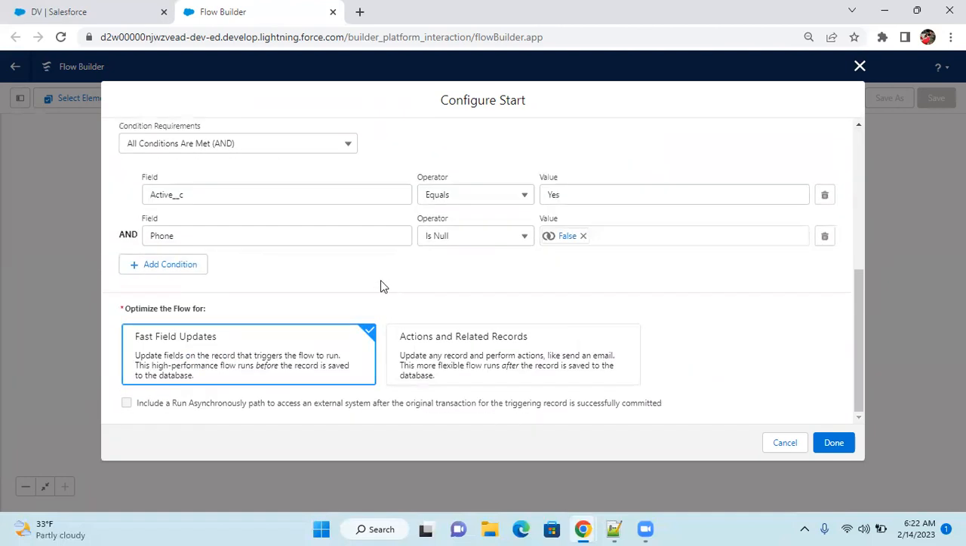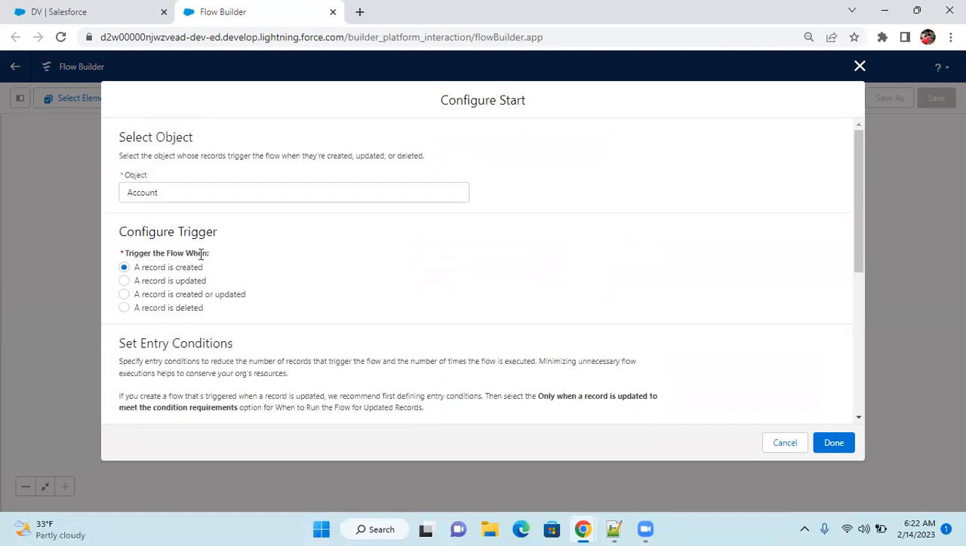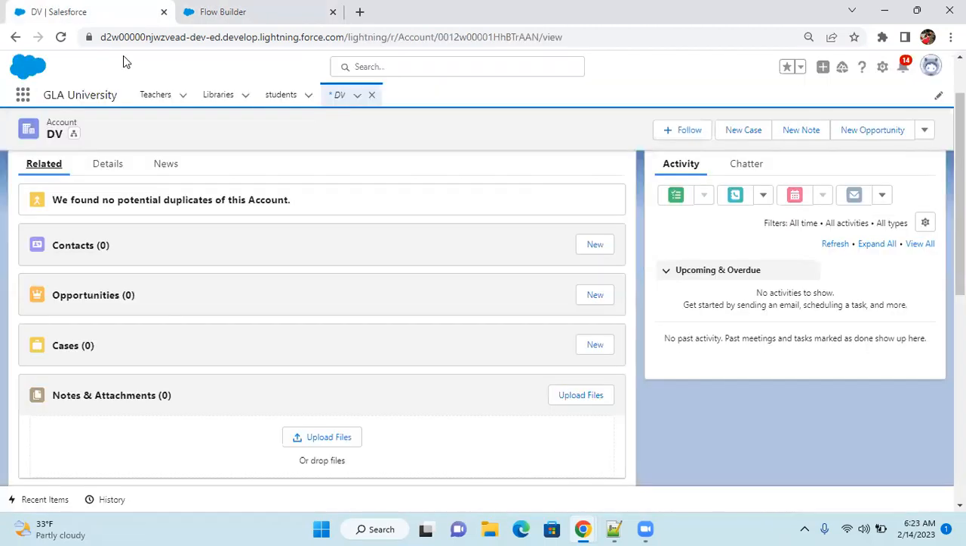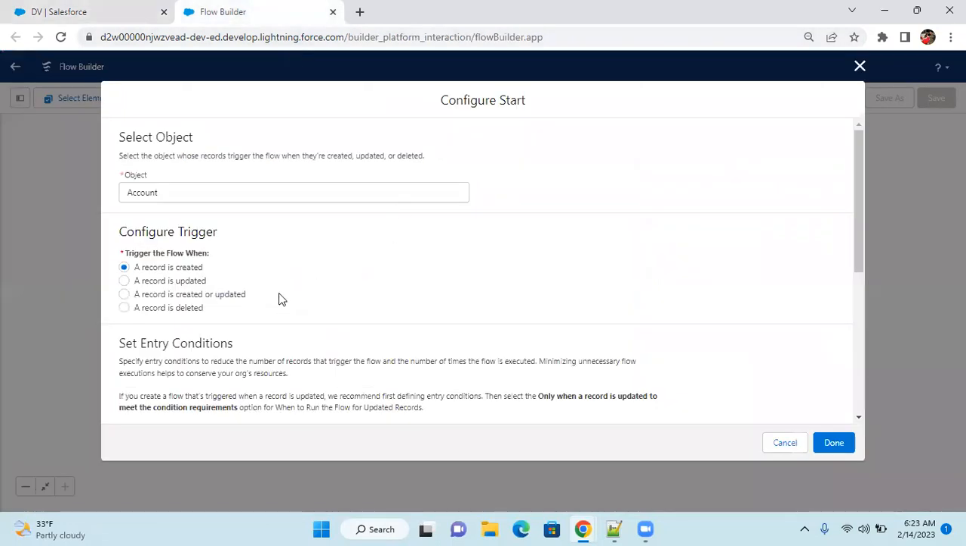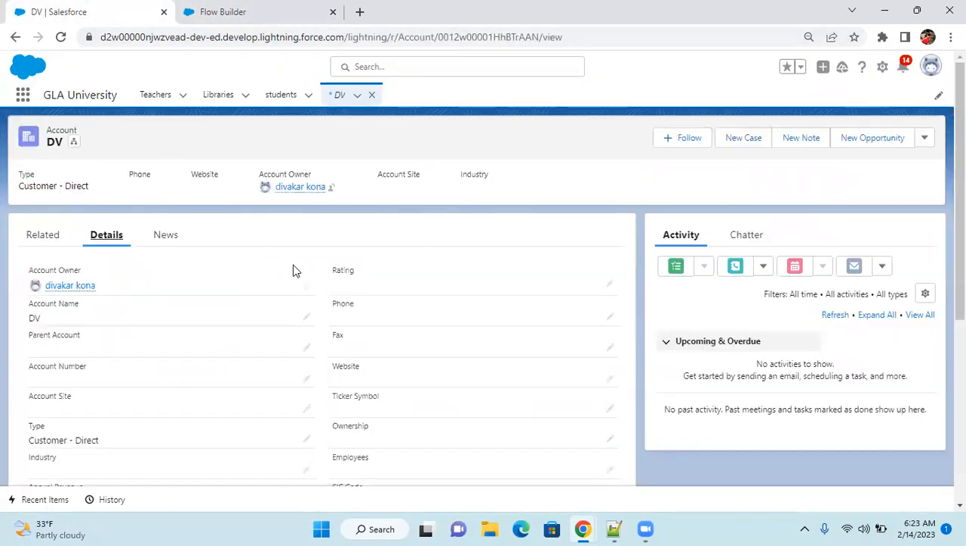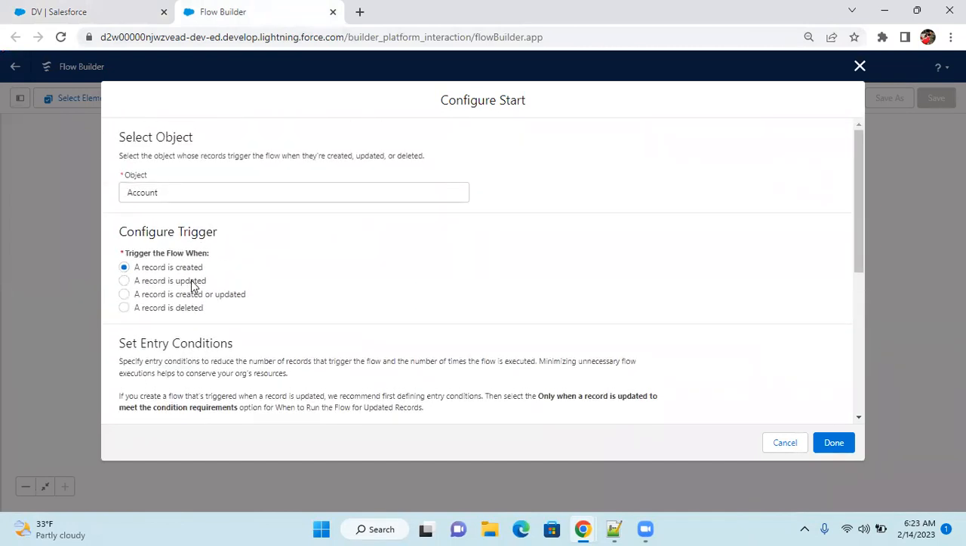You are good. You would be able to understand the flow easily, because you should know the triggering point, when to trigger the flow. Right now, I'm only triggering it when it is created. It won't trigger when it is updated. If you're editing the account and saving, it won't trigger, the flow will not be called. Right now I'm capturing the create, then I'll show you update, then I'll show you both, then I'll show you delete. Okay, so now I'll save it.